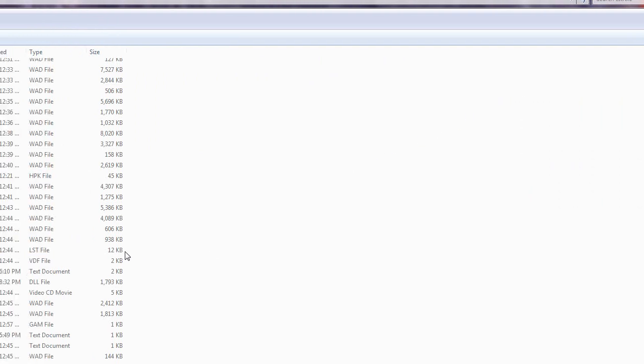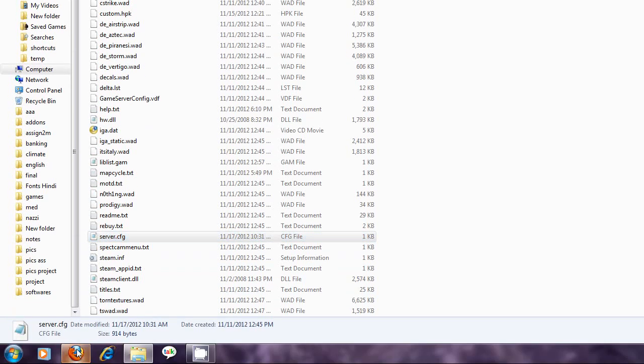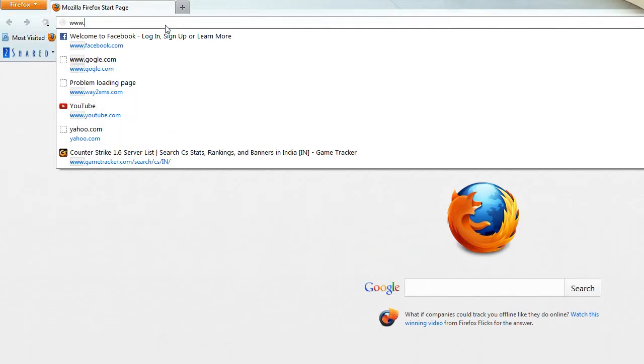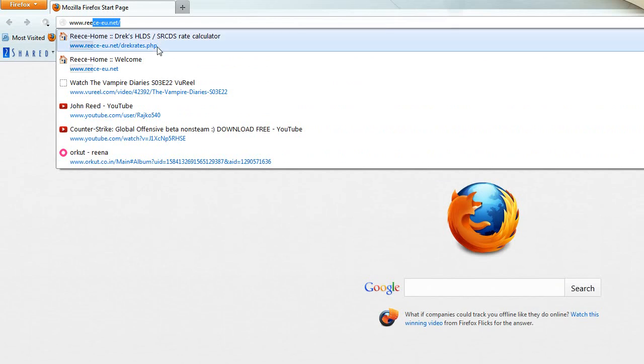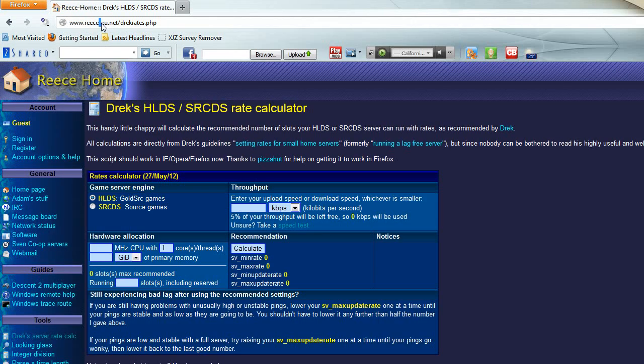Now for the third part, go to Firefox and go to this site I will be showing: www.reece.eu.net/drekrates.php. You can just see it here. After going to this site, select this HLDS option, and in throughput enter your upload speed.